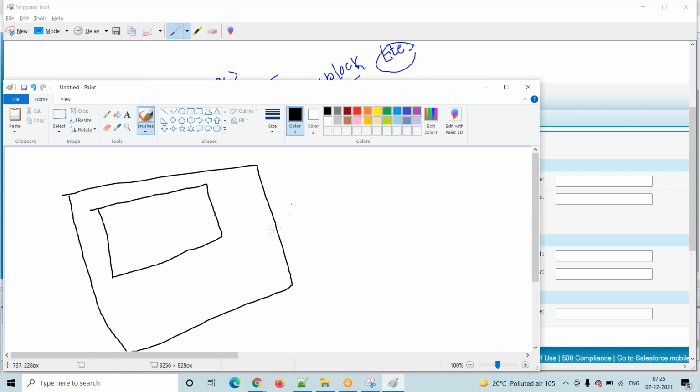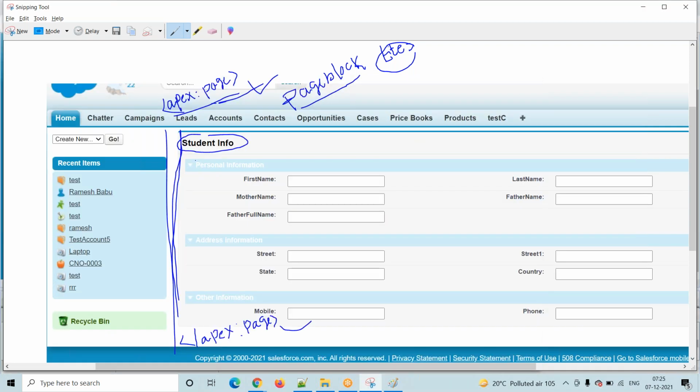Next, what is my next target? The next target is that under this page you have to go and create one section, and here also you will go and create one more section. See here, this is one section.